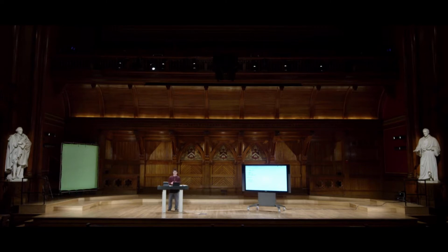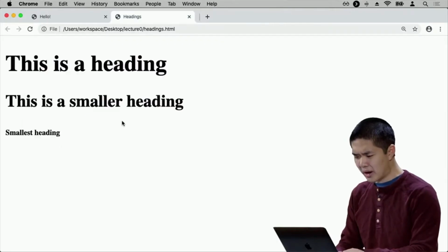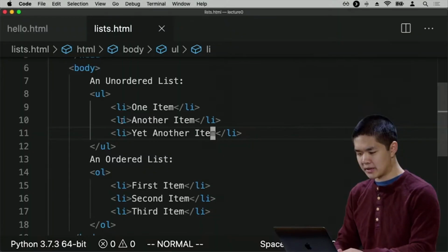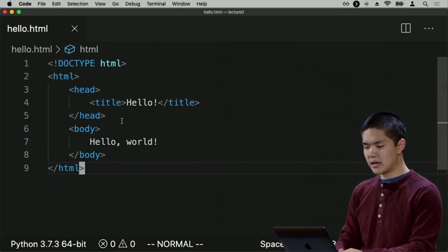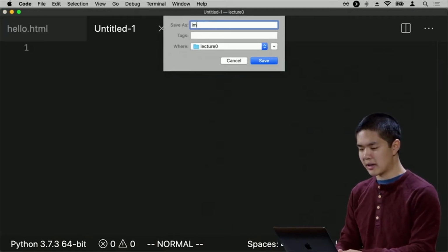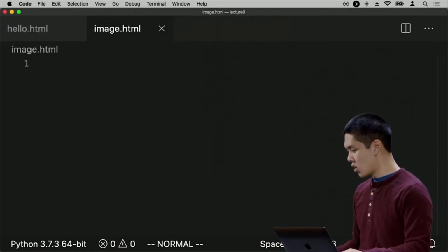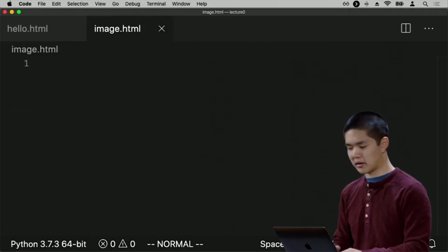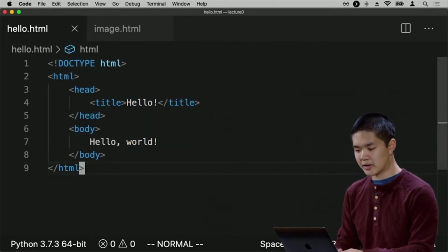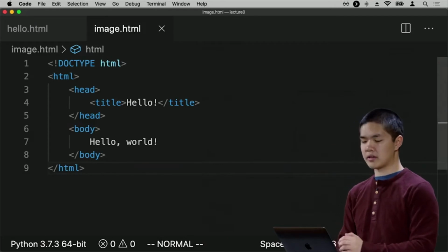In addition to lists, one thing you might imagine is that one of the important things on the web is not just displaying text, but also displaying other types of media, like images, for example. So how might we go about doing that? Well, let's go back into my text editor. Let me create a new file that I'm going to call image.html, which is going to contain some code for displaying some images. I'll go ahead and go into hello.html and copy this text into the page.